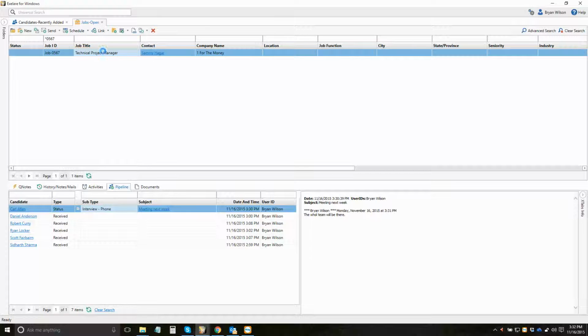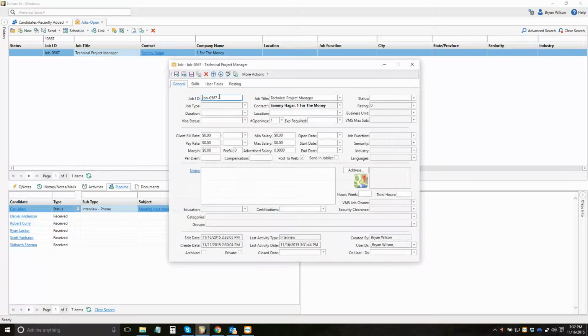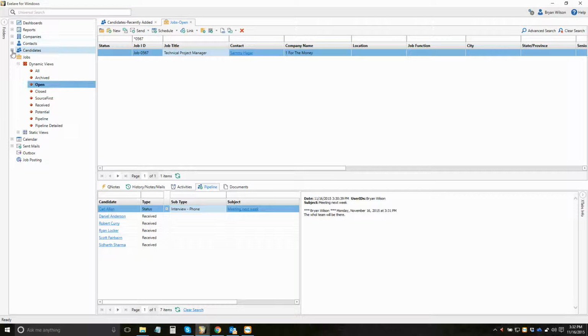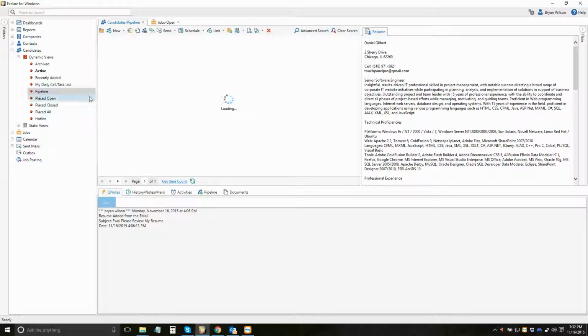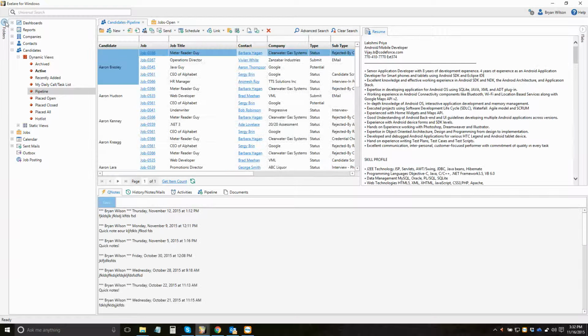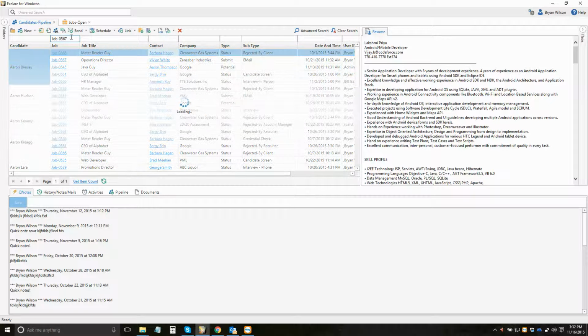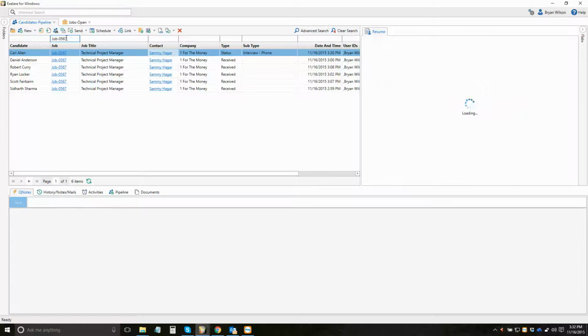Now, what I'm going to do is grab the ID for this job, and instead of managing the pipeline directly from the job, I'm going to hop over to the candidate pipeline view. So when I do that, it's going to open up a new view with a list of candidates. And these are showing candidates across all of your open positions that are actively being considered for jobs. So I'm going to sort just by the job that we're working on. I put the job ID into the search bar there.